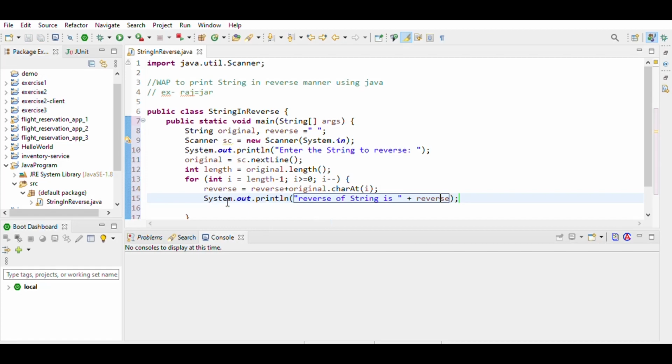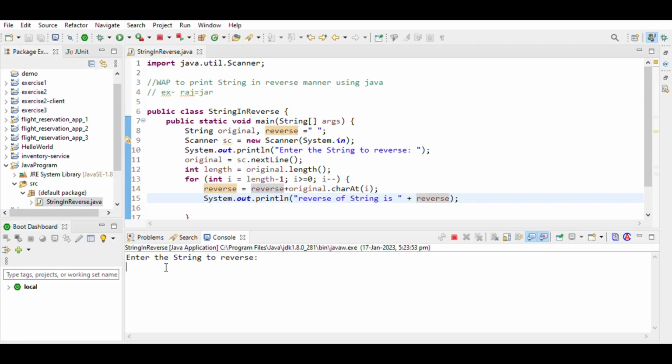Then save the program and run the program. Like Raj in reverse. That's it.